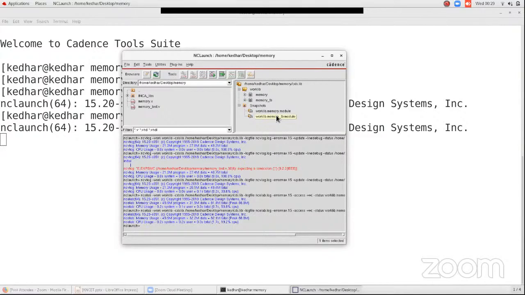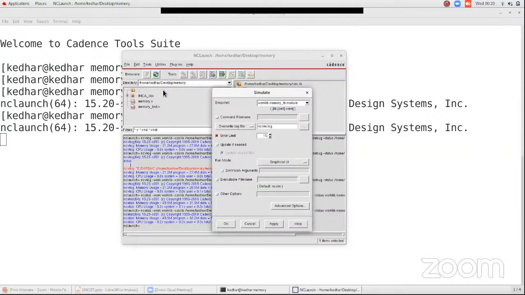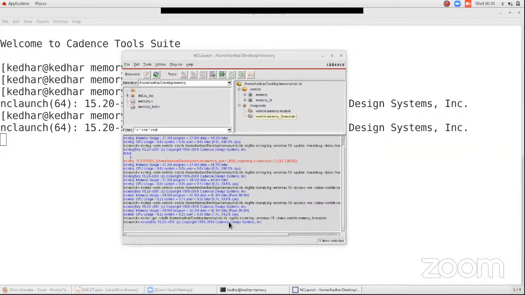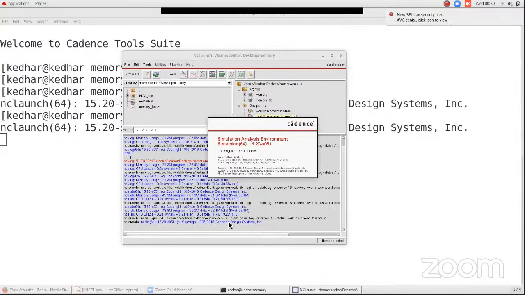Under snapshots, select the test module, go to tools and choose the simulator option. It will open a simulate window. Go with the default settings and just click on OK. It will open a SimVision window, where you can run your simulations and generate your waveforms.